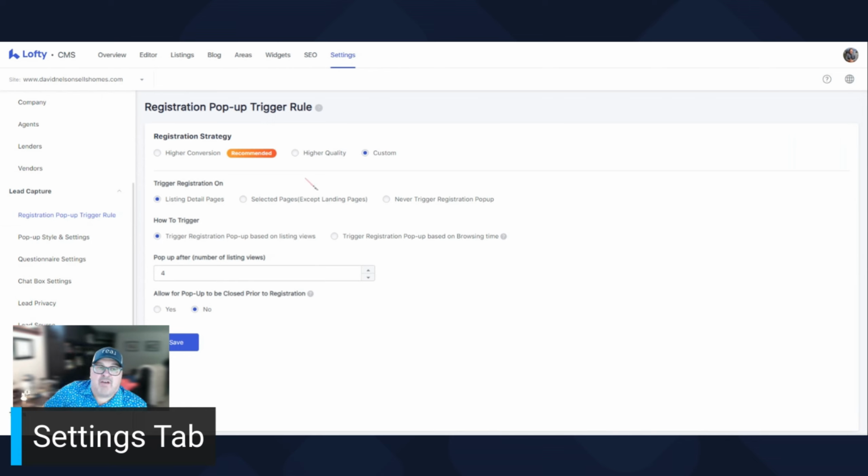So you can have higher conversion or higher quality. Higher conversion means you're probably not going to ask them a lot of questions, and you'll get more leads, but they may be more crap. Higher quality, you're going to require more information. So I do custom, I do listing. So when they're looking at listings, I don't do it anywhere else. You can actually select a specific page if you want. If they go to that page, it'll ask them to sign up.